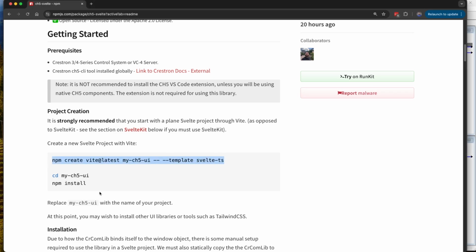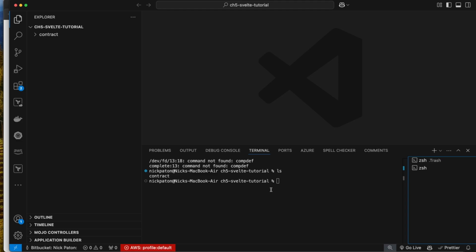This is going to create for us a vanilla Svelte project. So we're going to npm create vite@latest. MyCH5UI is going to be the name of the project. Change that name to whatever you want. And we're going to use the Svelte TypeScript template.